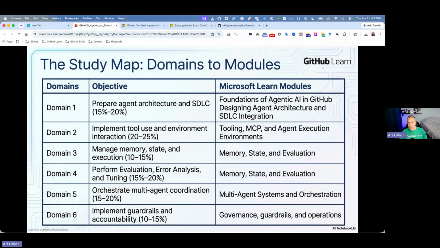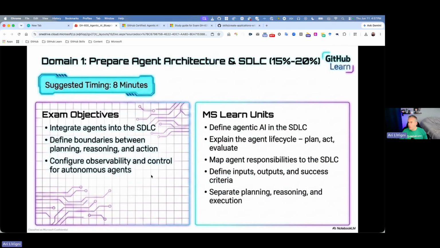So let me get into domain one. I put approximate, suggested times. It doesn't mean that's a hard and fast rule, but I wanted to give some guidance of how much of the exam is each. And then we have the exam objectives on the left side and those learn units. So when you go into the module, this is what you're going to learn. And that matches up to reinforce so that you're ready for the exam for that one.